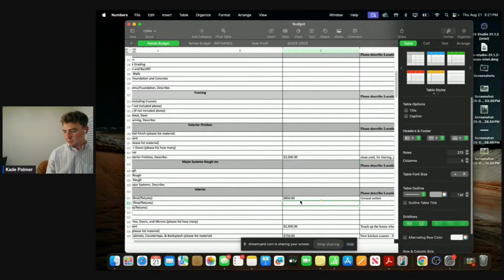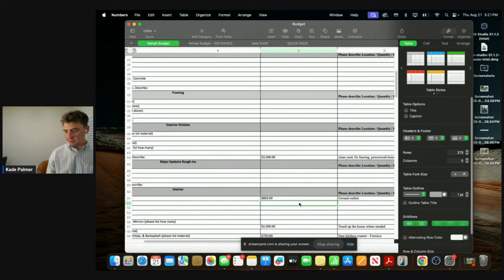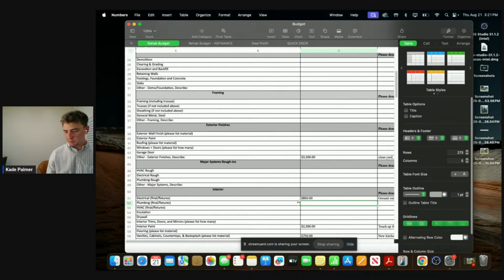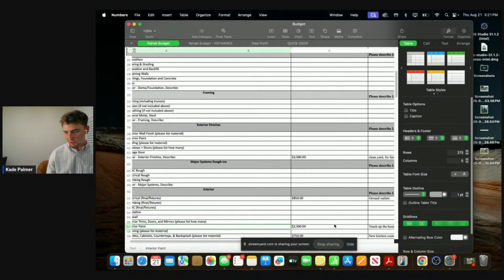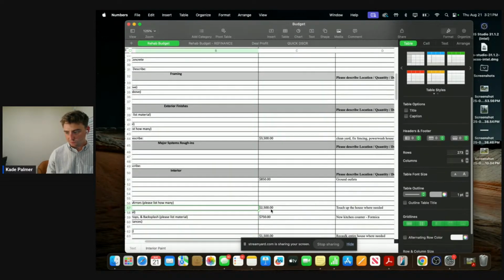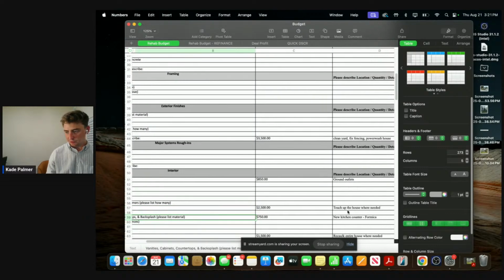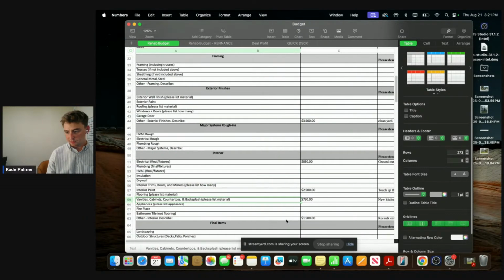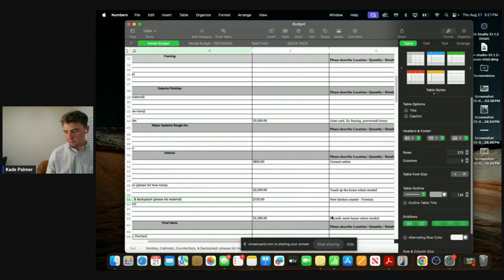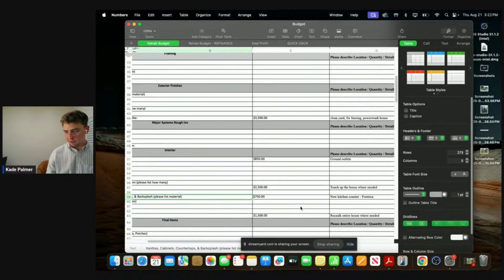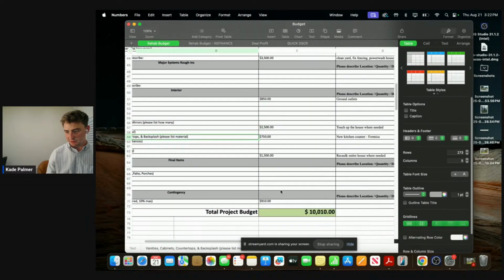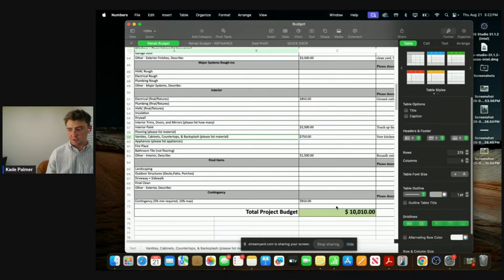Electrical, $850 to ground the outlets, and $2,500 in interior paint for touch up. And cabinets, they have $750 for new kitchen counters. And other, they have $1,500 to recaulk the entire house as needed. And a 5% contingency brings us to that 10 grand.